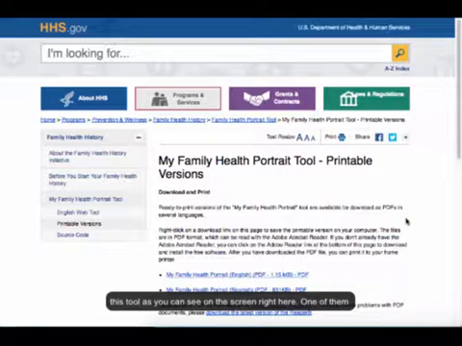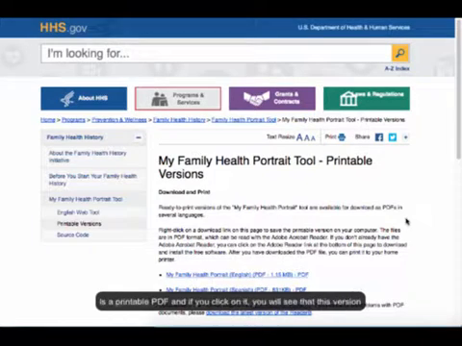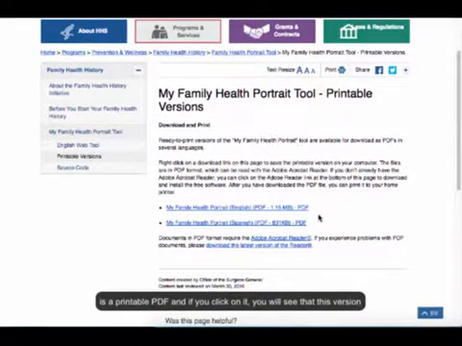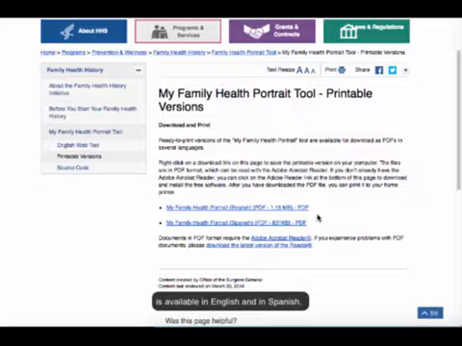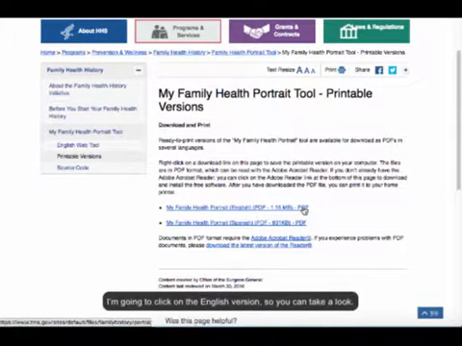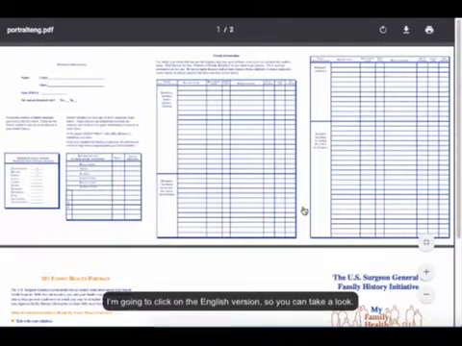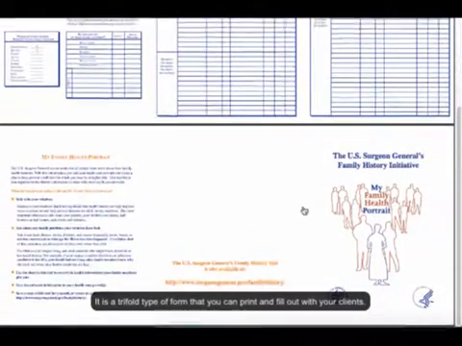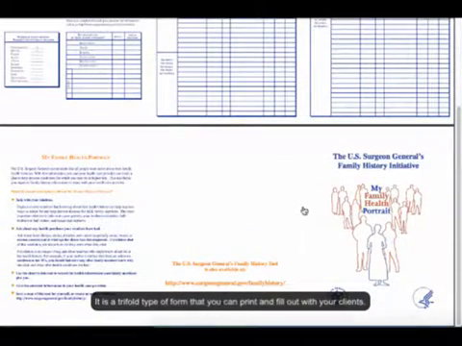There are two versions of this tool, as you can see on the screen right here. One of them is a printable PDF, and if you click on it, you will see that this version is available in English and in Spanish. I'm going to click on the English version so you can take a look. It is a trifold type of form that you can print and fill out with your clients.